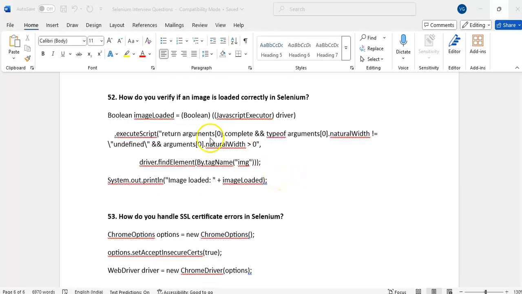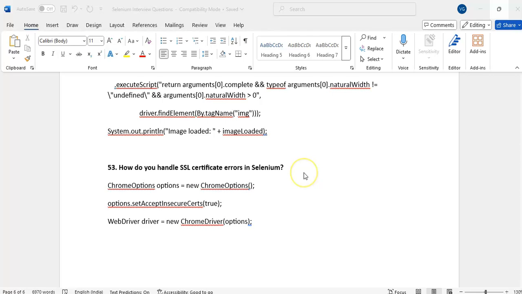Here we are discussing different types of questions. We can have multiple solutions for every question. This is just an idea. This type of question can also come up in the interview, so that we are aware of it. At least we can say that by using JavaScript executor we can verify it, and that naturalWidth is an attribute which should be greater than 0.